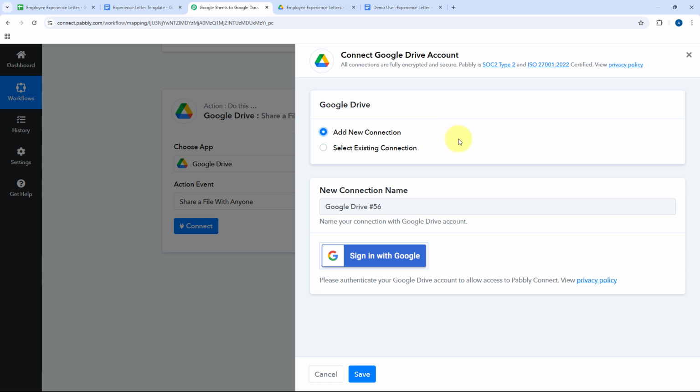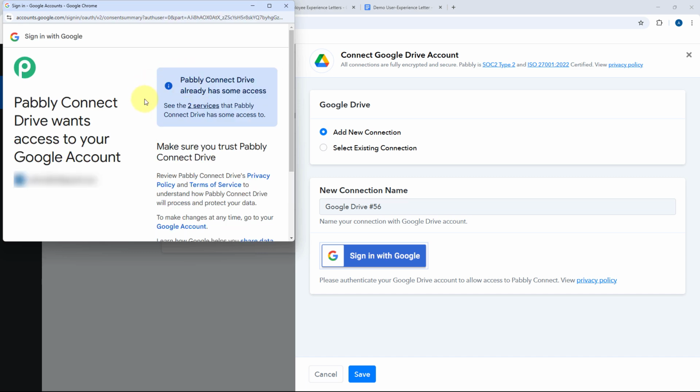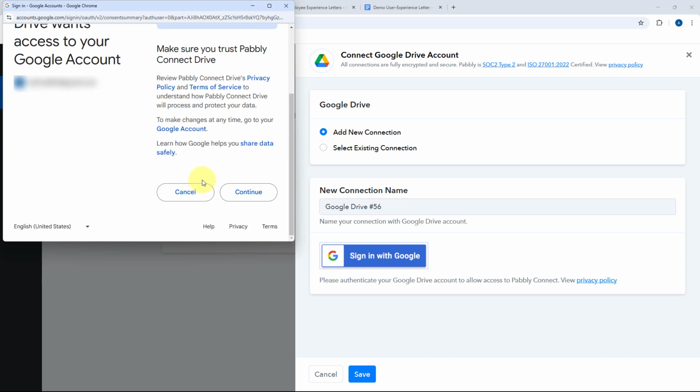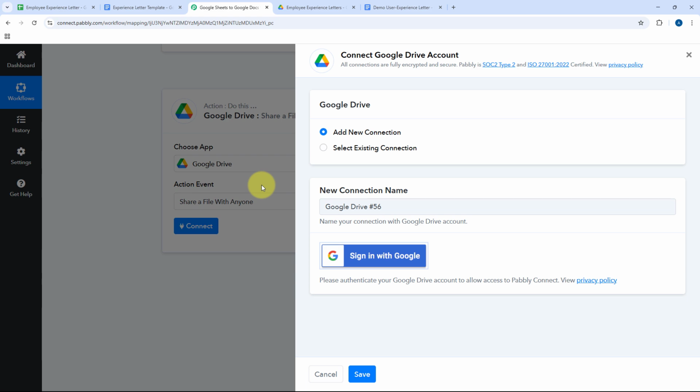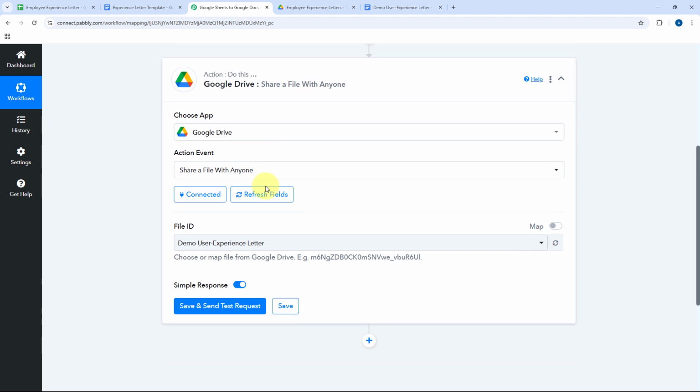Now here we have to connect the same account's Google Drive with Pabbly Connect. Just click on this Sign in with Google button. Then here in the pop-up window, select the same account which we have connected in Google Docs Action Step. Then just scroll down and click on Continue. And as you click on Continue, you will notice that our Google Drive account will also get connected with Pabbly Connect in this action step.